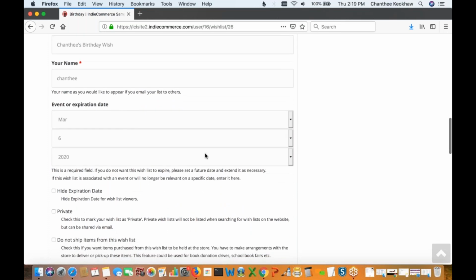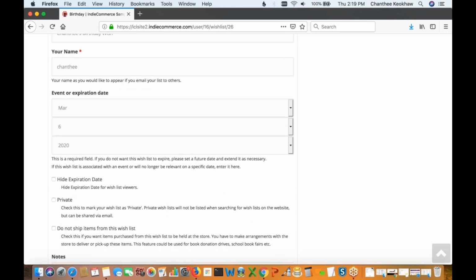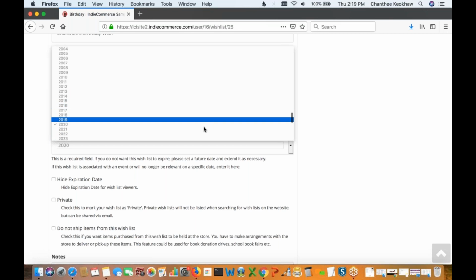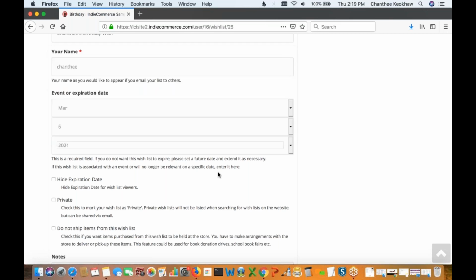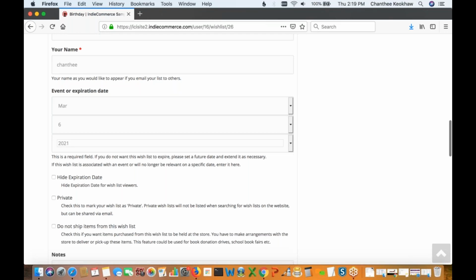And you'll see there's an expiration date as well, and this field is required. You can change it to another date if you wanted it to expire a little later, but remember that an expired wish list will not appear in a wish list search, and links to the wish list will say that it has expired. So if someone has an old wish list link that expired already and they try to access that wish list again, they'll see a message saying, sorry, this wish list has expired.